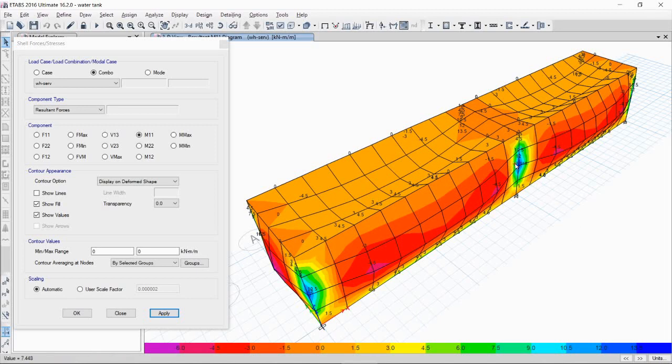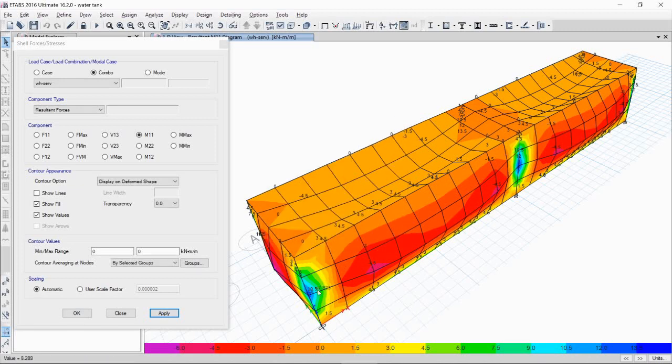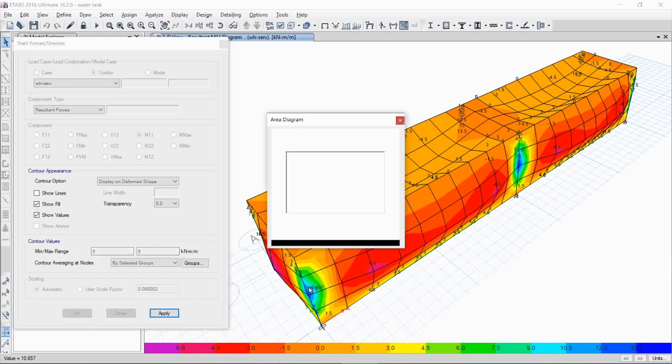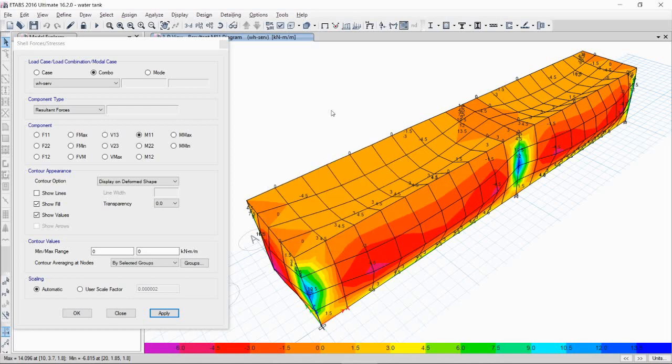If you put your cursor here, you will find out that the maximum moment is almost 12 or 13 kilonewton meter. Now, if you want to know also some other locations at the edge, you right click and put your cursor inside, and you will find out that the maximum moment is approximately the same as +13 kilonewton meter. Let's choose M22 direction.